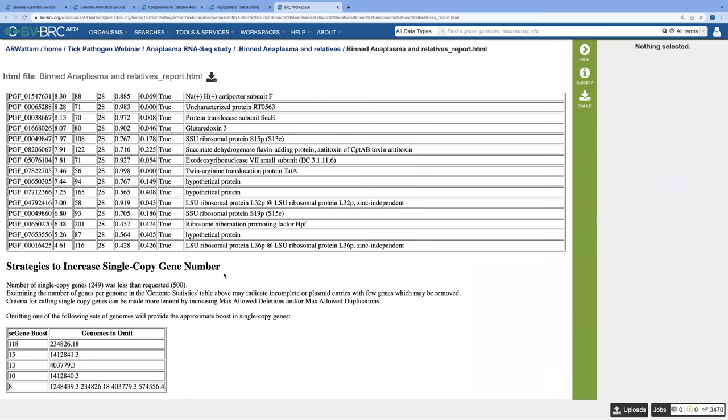But at the bottom, if you didn't get the number of genes you want, just one second, let me finish this and then I'll say that. It tells you what genomes you can omit from the analysis and how many genes it will be able to include in that. I'm just a biologist. I'm not a coder. This really helps me.